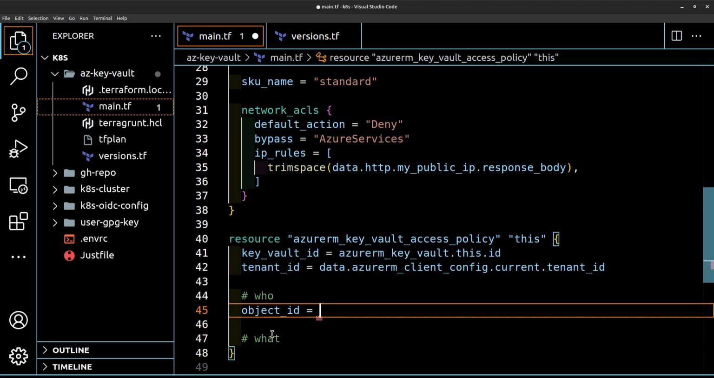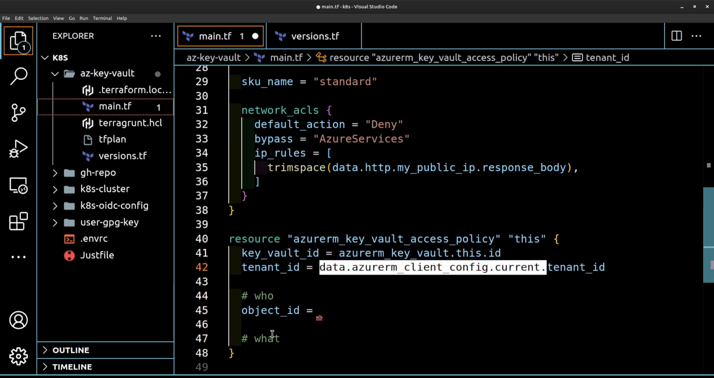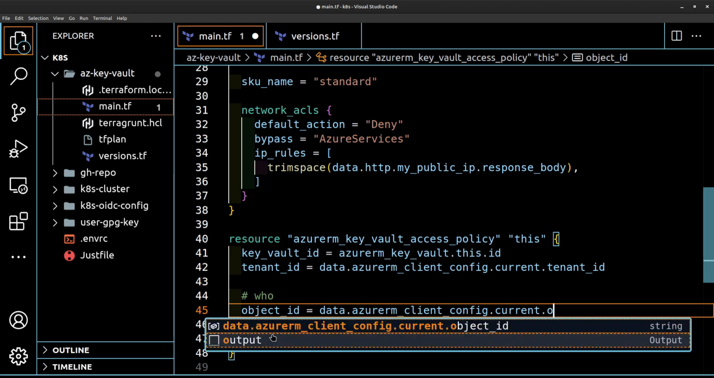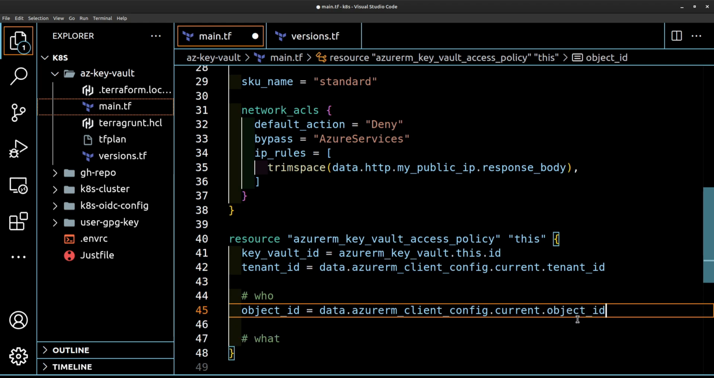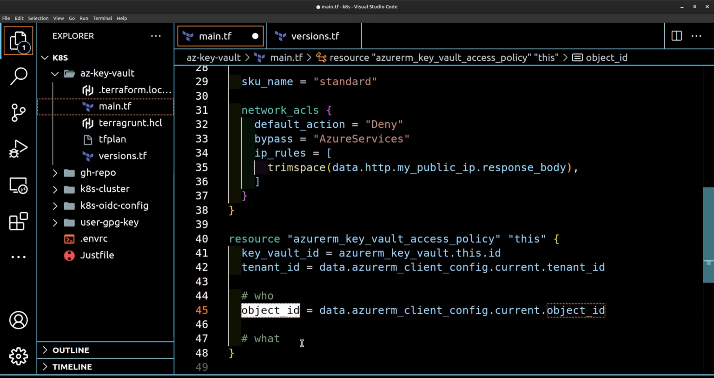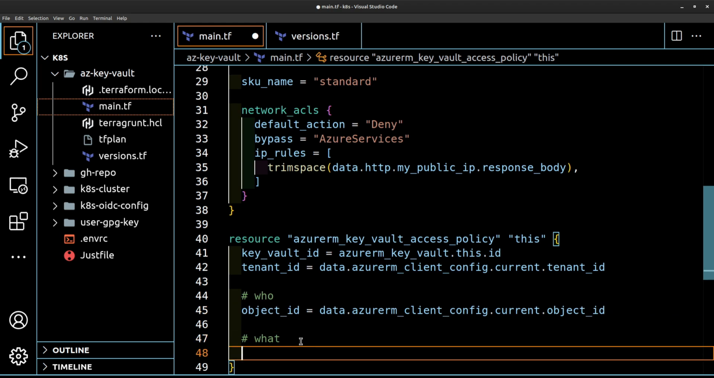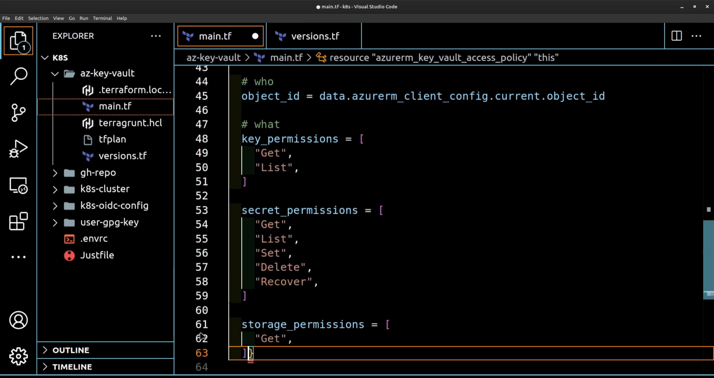The object ID is of course me, so I'm going to be using the same data as before. This time this is going to be object ID, which is going to be the principal ID of my account on the Azure portal. So the what part is going to be a bunch of resources that I need access to. So I'm just going to grab that real quick from my ready-made terminal. This is it.